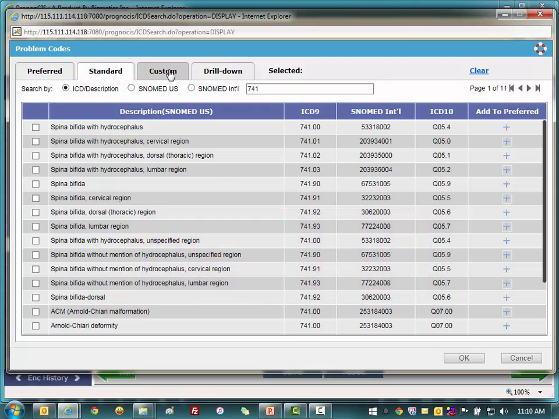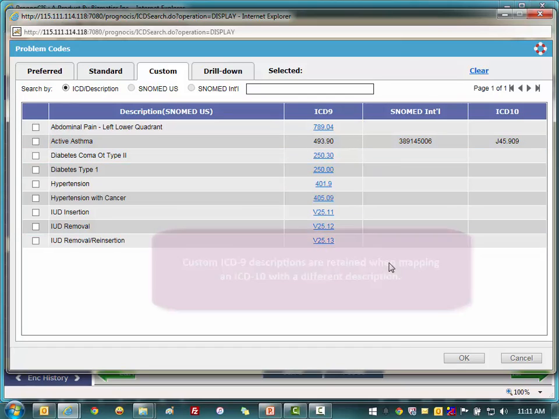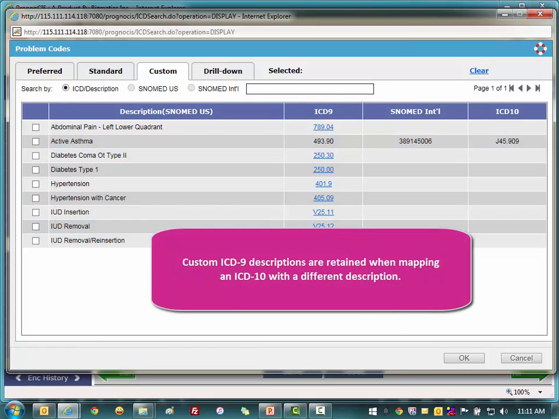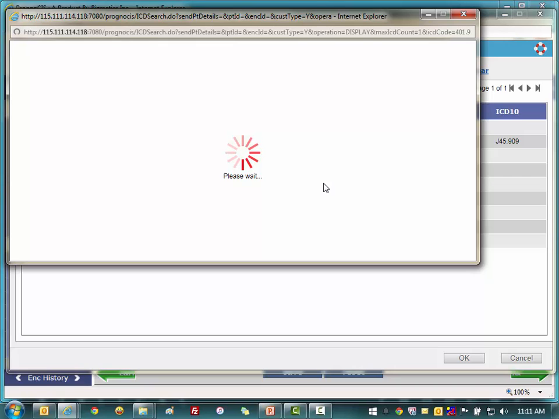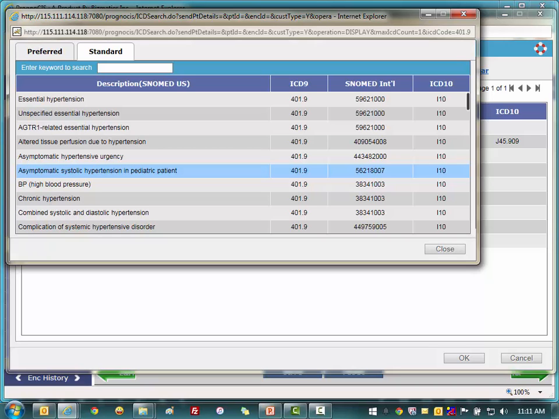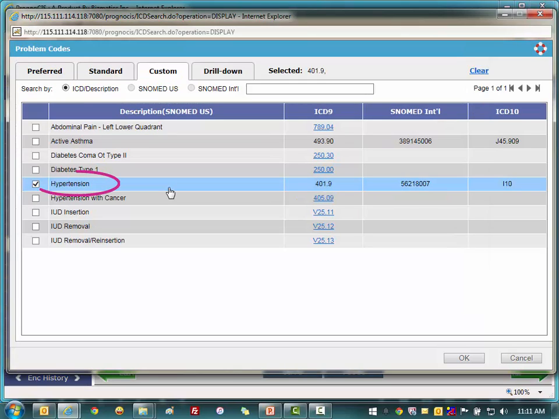Now speaking of the custom tab, for those of you who use custom descriptions, when you map a custom ICD-9 code to an ICD-10, you are not going to lose your custom description. I'm going to go ahead here, for instance, for my hypertension and click on my ICD-9 because I want to link it to a specific ICD-10. However, I want to keep my internal description that I have customized. So I'm going to go ahead and choose this long one just for the exercise because that is the ICD-10 that I want. But notice it retained my custom description even though it now linked it to an ICD-10.